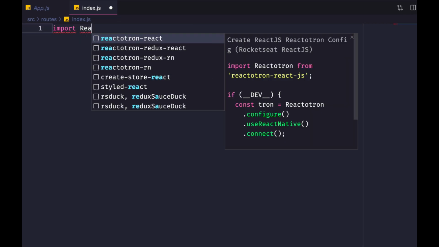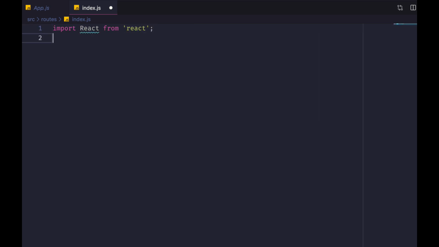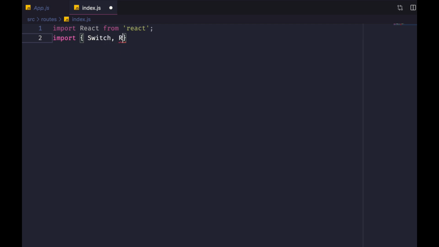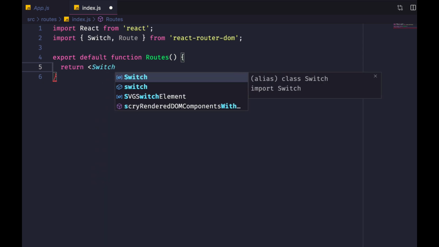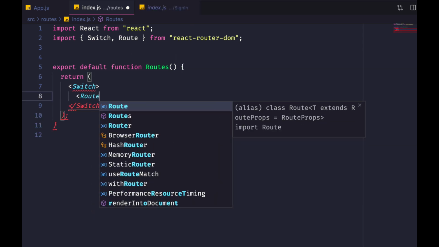First thing we're going to do, we're going to import React from React here, and we will need 2 components from React Router Dom. They are called Switch and Route. Now we're gonna export the default function called Routes, and it will have a Switch around our routes. Now we're gonna have the Route here.